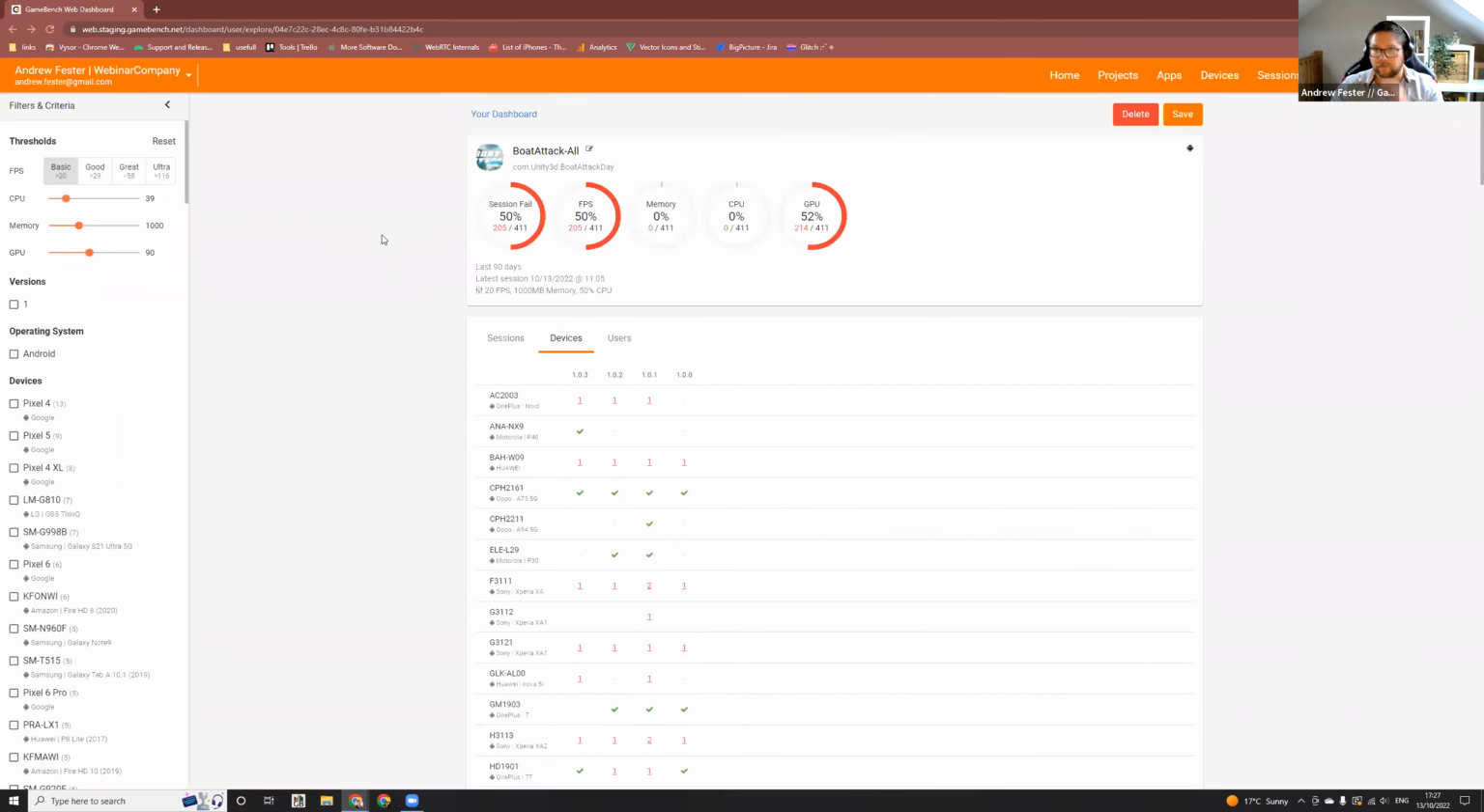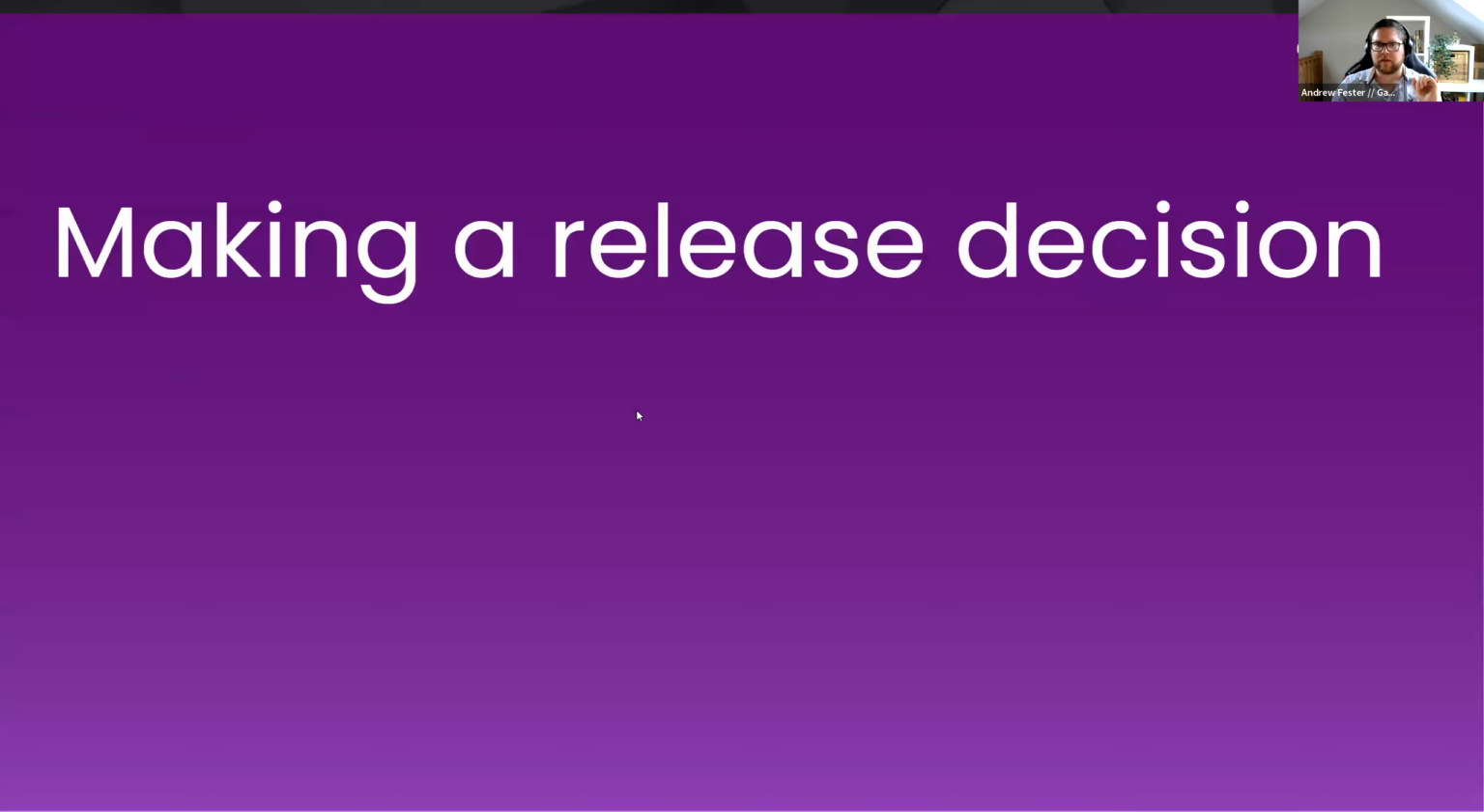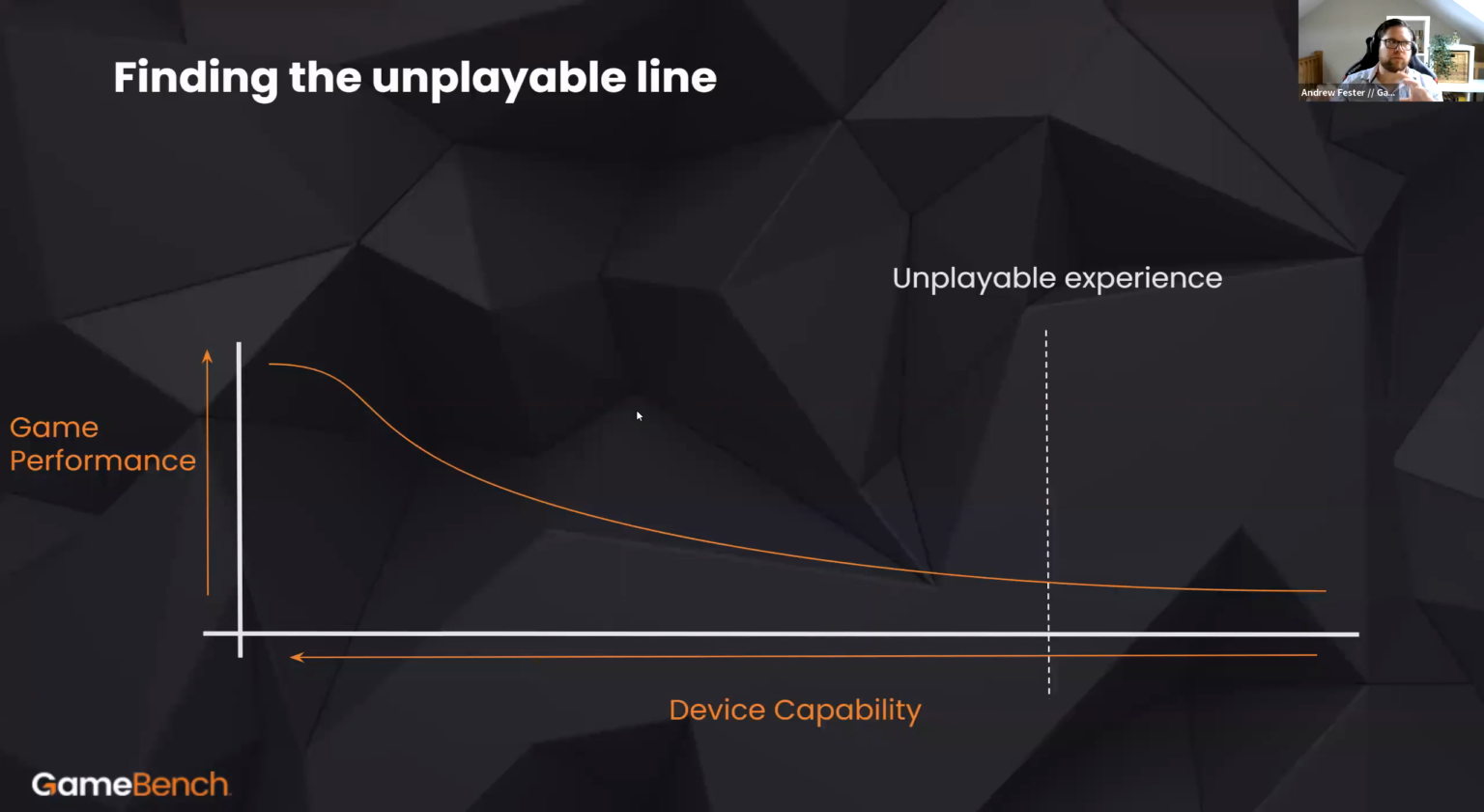So coming back to our problem that we've stated, we want to be finding this unplayable experience mark. Now, how do we even start to mark that, and where does that sit in how we process the data?